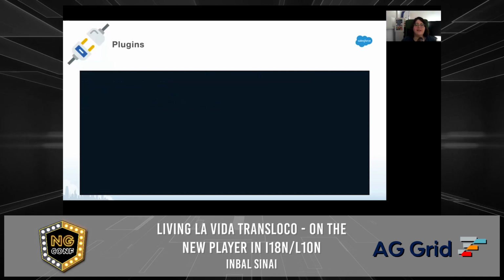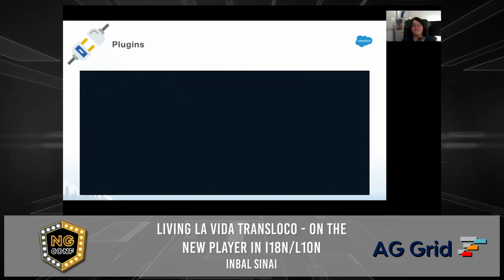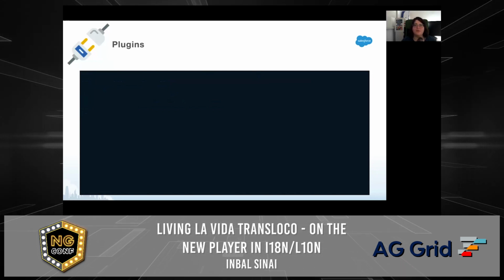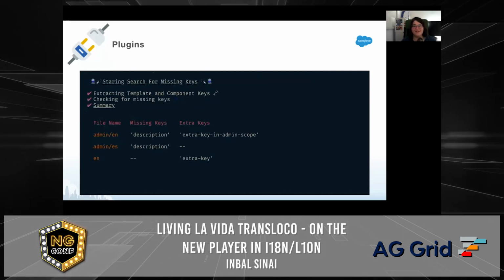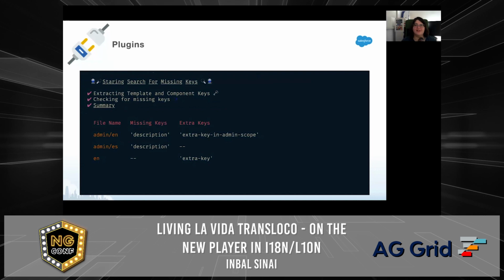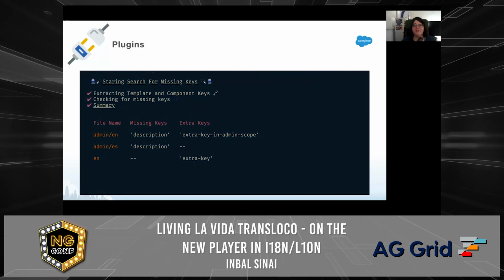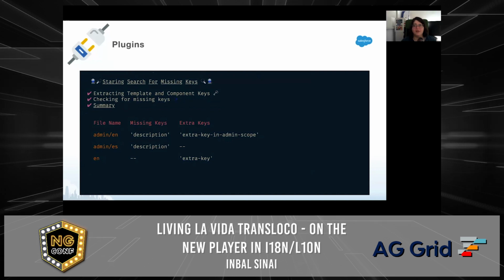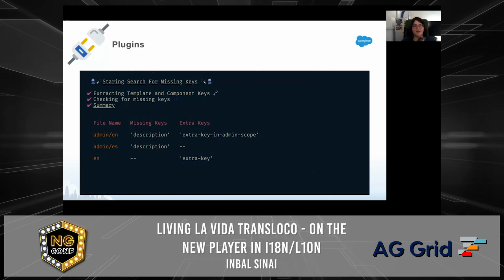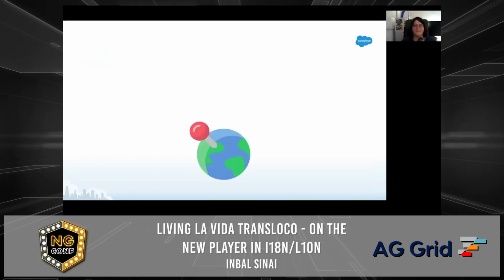Transloco also has an ecosystem of plugins which offer a ton of added functionality. One such plugin is the Keys Detective, which lets you know which keys are missing and which are redundant from your translation files. Additional plugins include localization support, language preloading, persisting translations in a provided storage, and more.